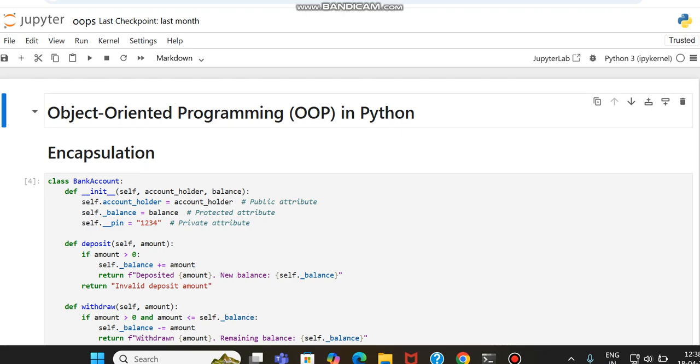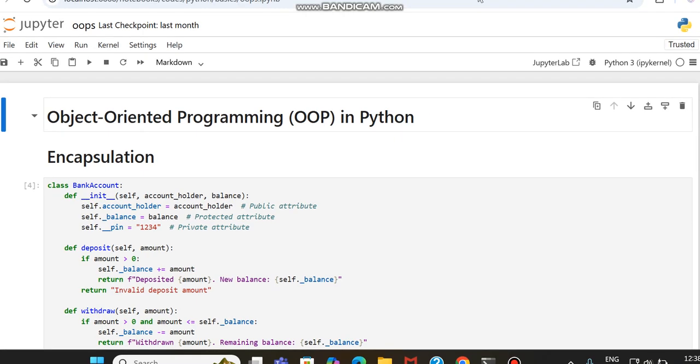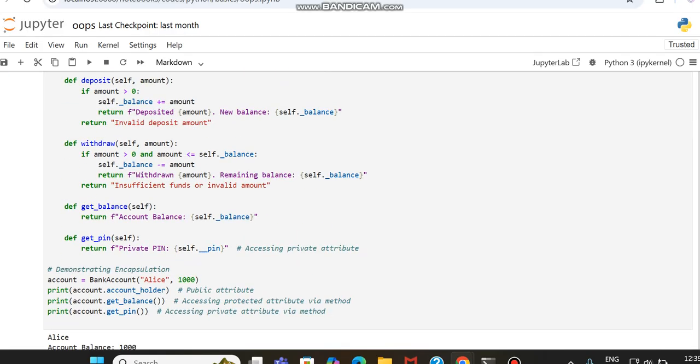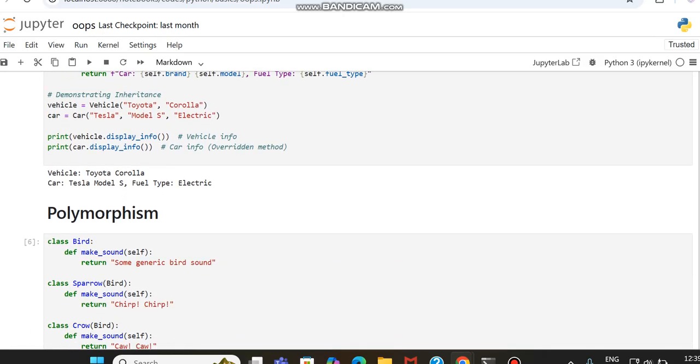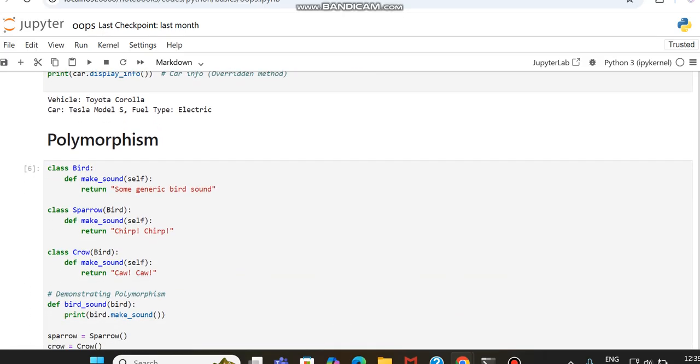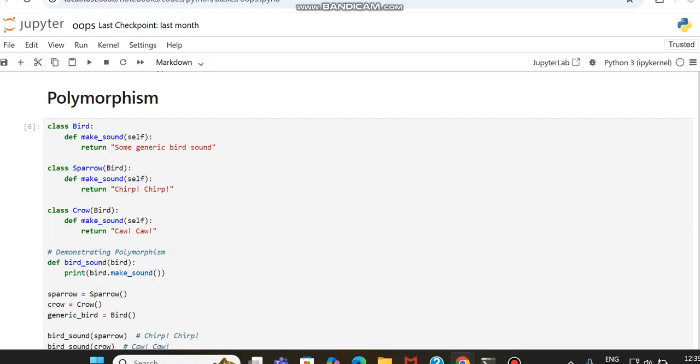Hello all. So this is a continuation of the previous video only. In the previous video we covered some basic OOP concepts like encapsulation, inheritance, etc. In this video we are going to make a demonstration of polymorphism, which is a basic Python concept. You may know that polymorphism supports inheritance and also method overriding.